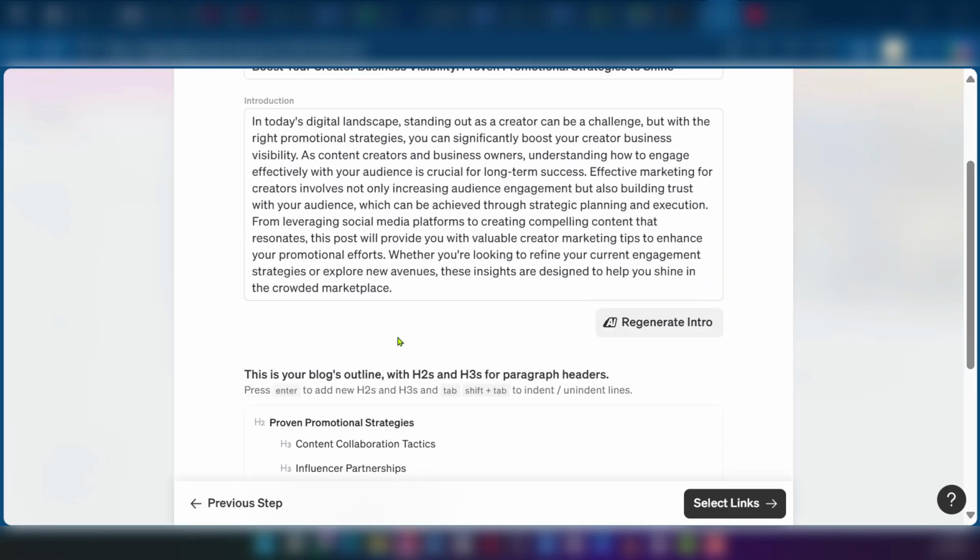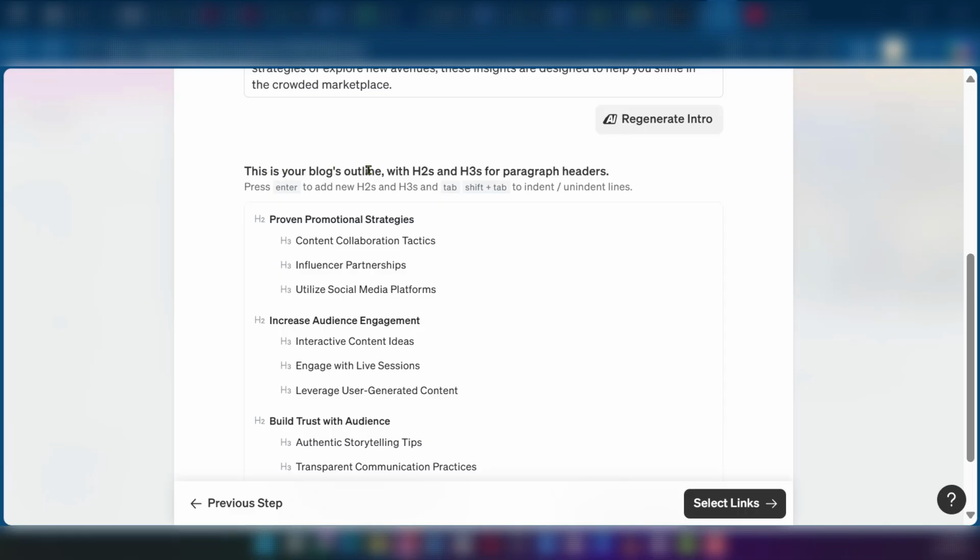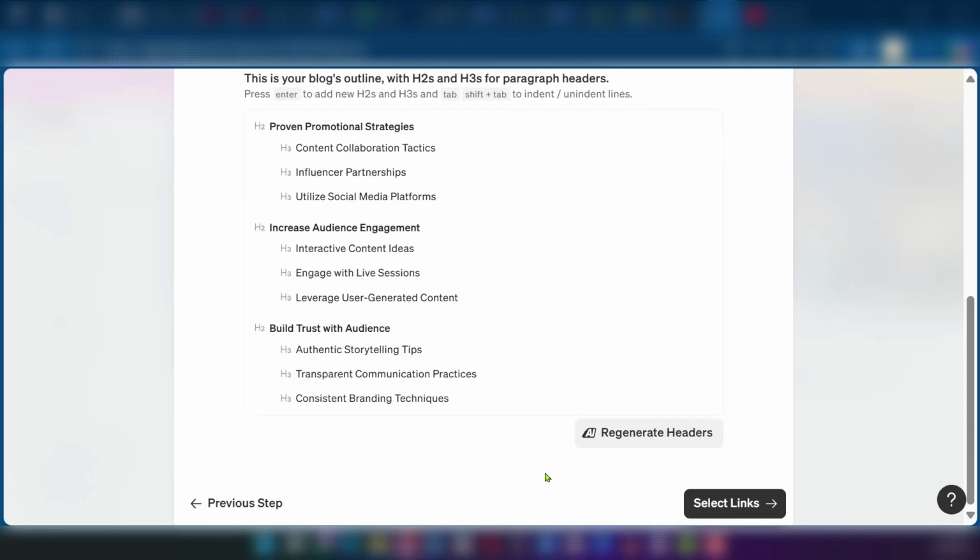But if you're fine with it, you can scroll down and it says this is your blog's outline with H2s and H3s for paragraph headers. So this is basically an outline of what you can expect to have at the end. If you want to regenerate headers, you can click on this button. But the first header is proven promotional strategies. The second is increase audience engagement. And the third, build trust with audience. And if you're wondering what H2 and H3 is, it's just semantic, helping things to be more organized for enhanced readability. So if this is good for you, you can go ahead and say select links.